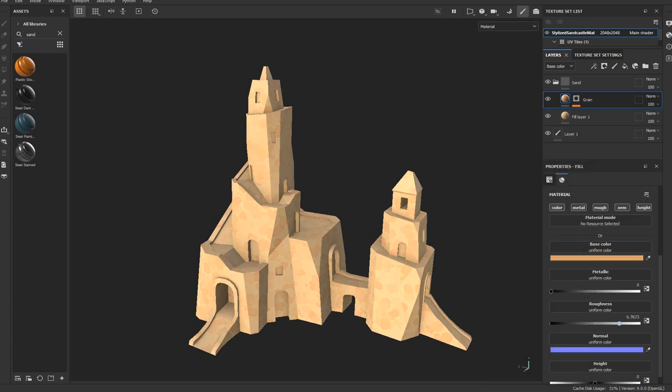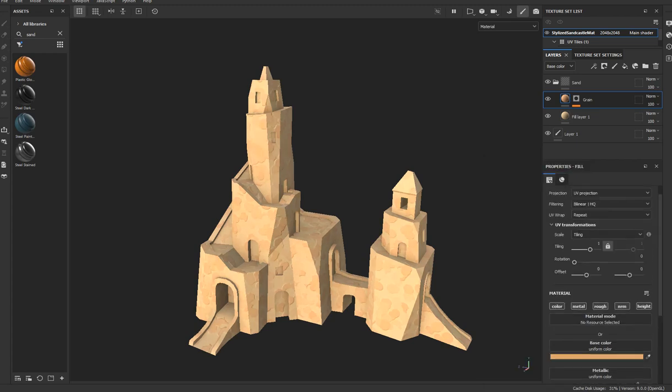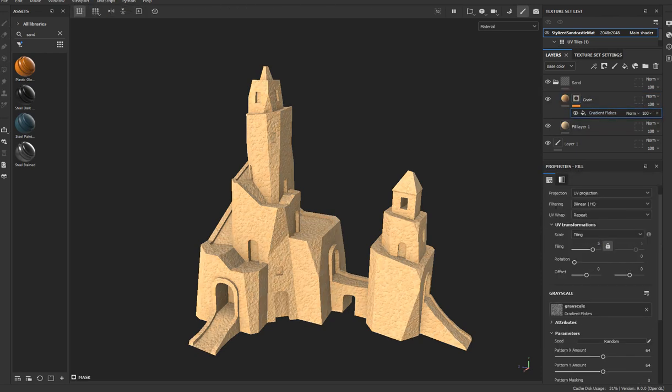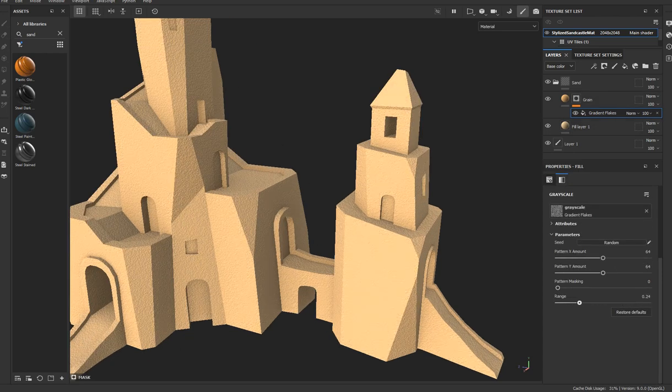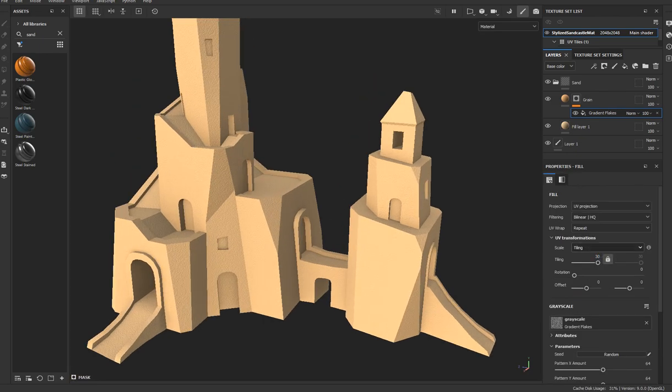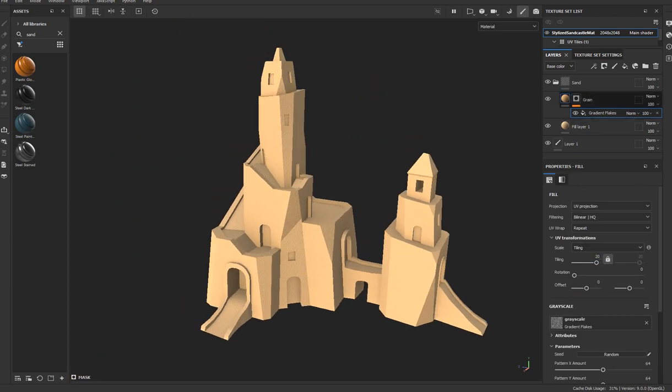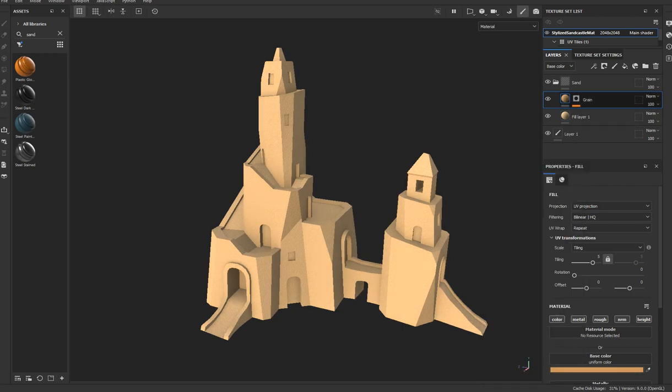First I create a fill layer, apply a black mask to it, and use gradient flakes with increased tiling to imitate sand grains. I use the tiling of 35 and also increase the height of the corresponding layer just a little bit. I also apply a blur slope filter in order to give my layer a more cartoony and stylized look.